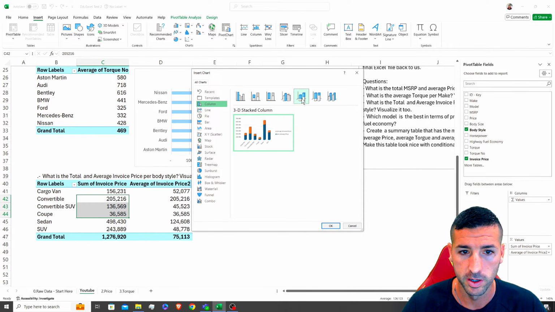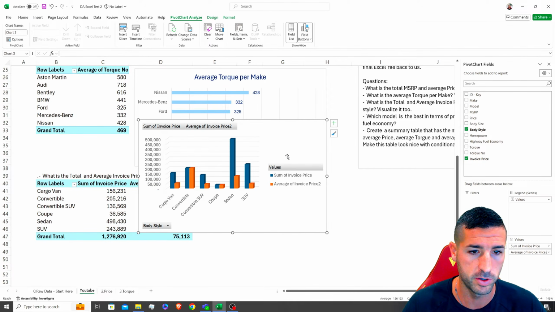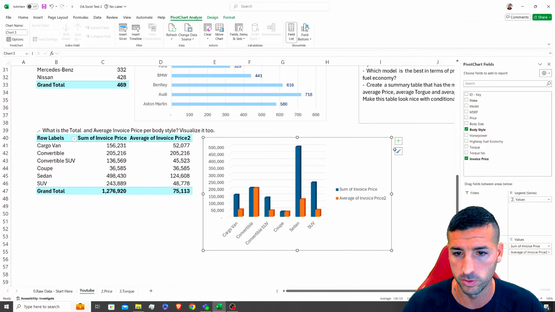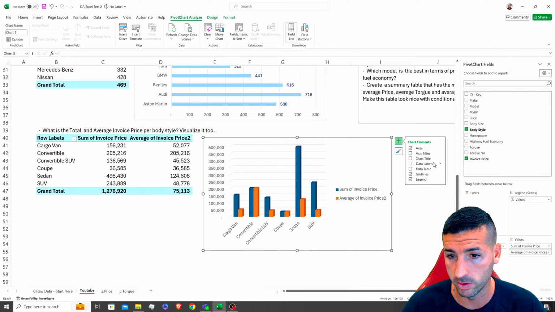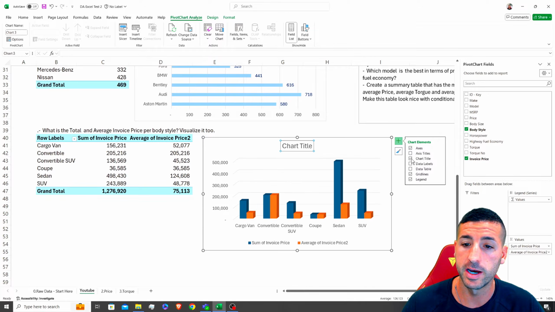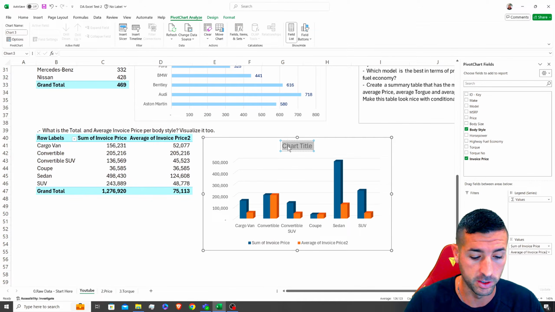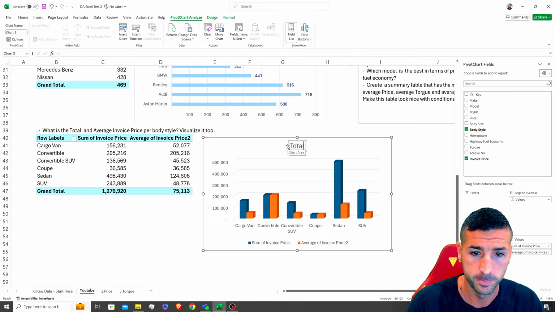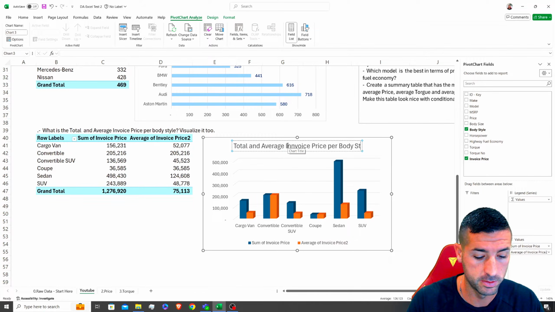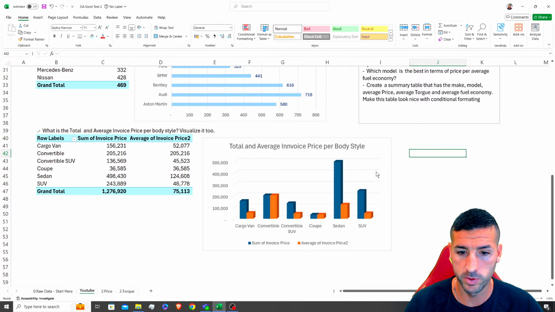Let's try and select maybe a bit nicer one. This one, is it nicer? No, this one. Yeah, let's do this one. Move it down here. I'm going to hide all of this. I'm going to move the legend down below. So by expanding this bottom, there we go, we have more space. I can add a title, and the title is the sum, let's say total and average invoice price per what is it, body style. There we go.